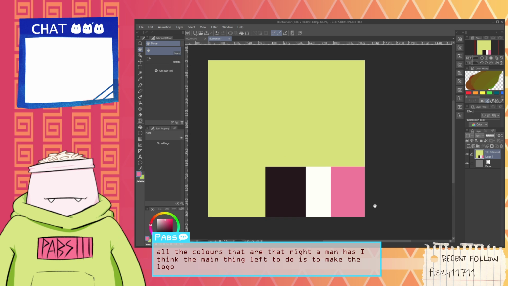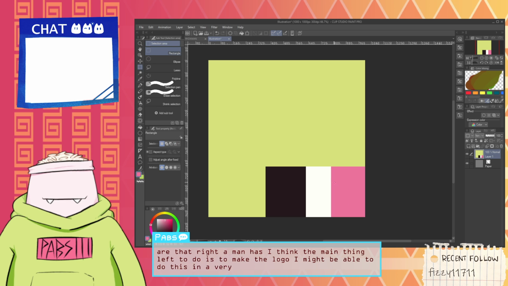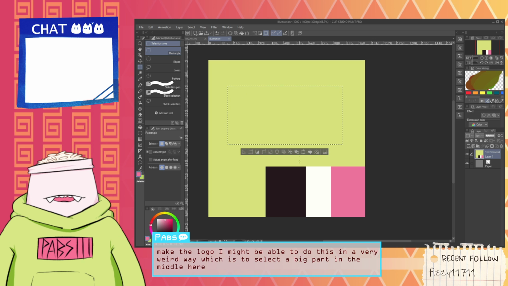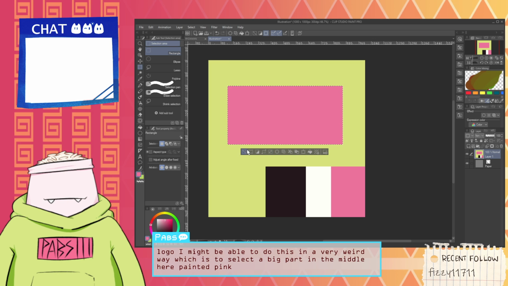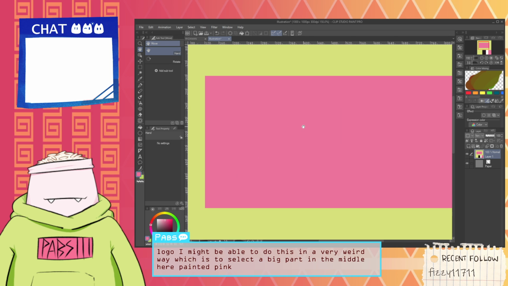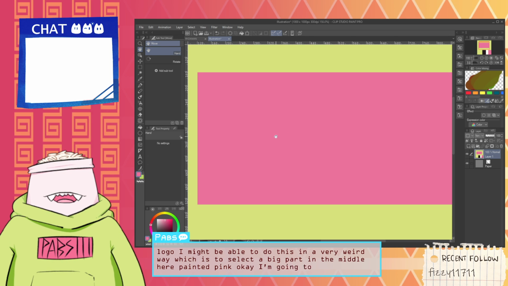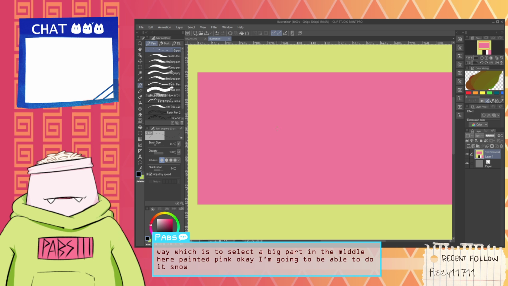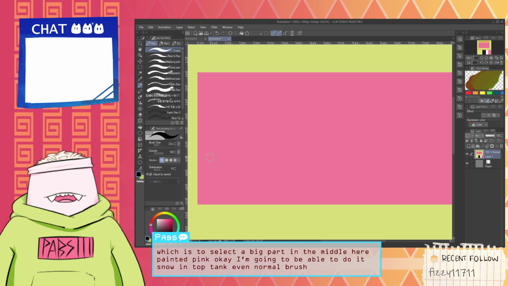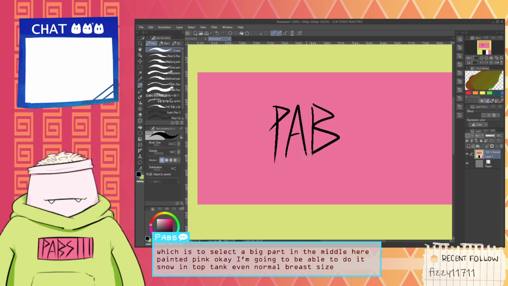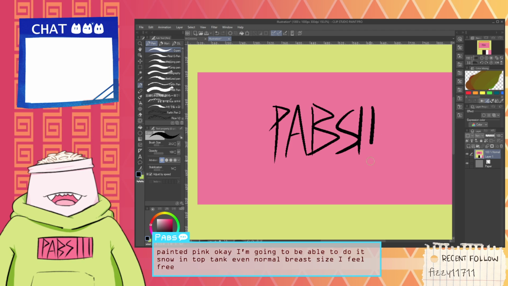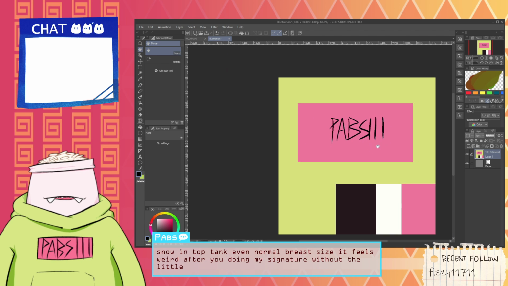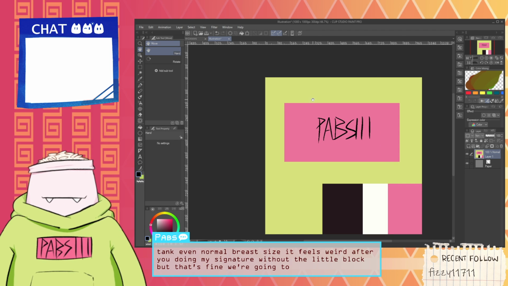I wonder... Hang on, I might be able to do this in a very weird way, which is to select a big part in the middle here. Paint that pink. Okay, I've got an idea for how to do this now. Alright, paint that pink. Use my normal brush size. It feels weird doing my signature without the little block, but that's fine. We're gonna work around that soon.